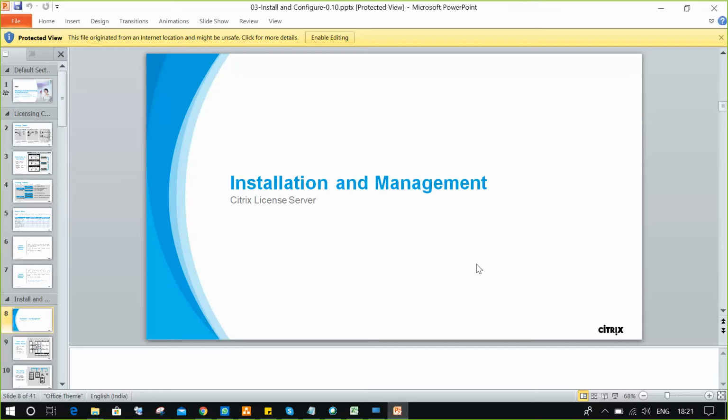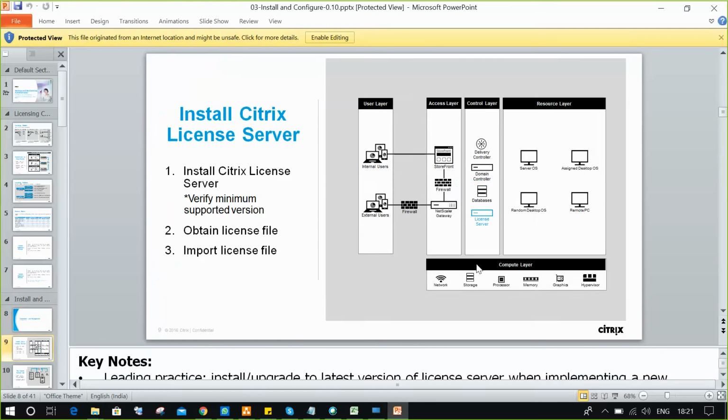So now we will install the license server first. For installation and management, first of all, install the license server. There are 3 points: install the license server, verify the minimum supported version, then obtain the license file and import the license file. These are the 3 steps we need to do. So let's go to our lab.